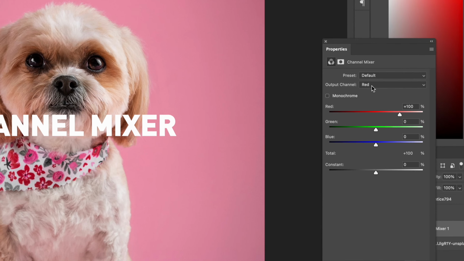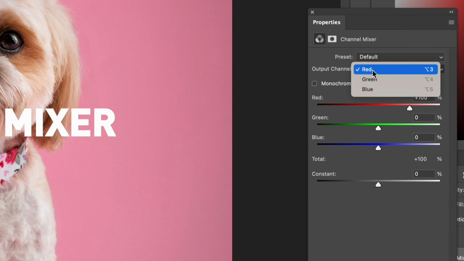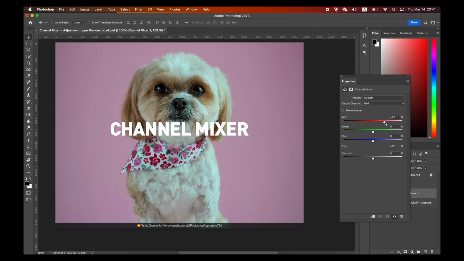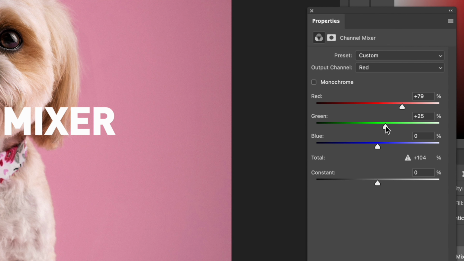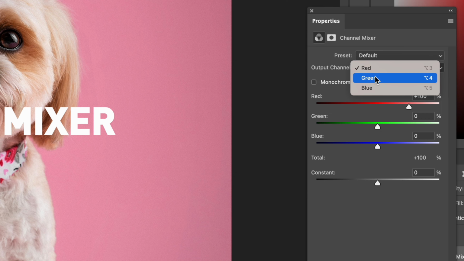Anyway, under the presets, you can choose red, green, or blue for the output channel. Then, dragging around the red, green, and blue sliders can adjust the color of the image. Similar to the Color Balance adjustment, the color principle behind this is another story. I'll make a video talk about that in the future.